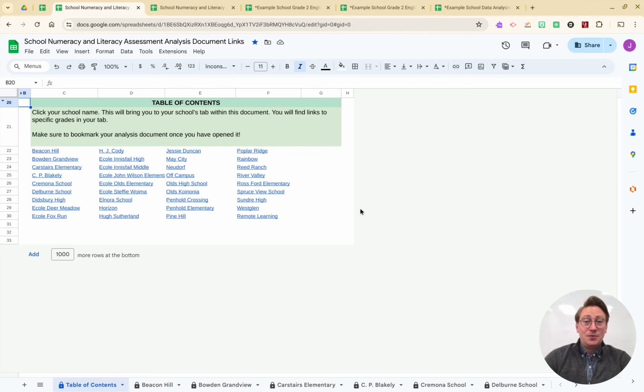Now, if you don't think you have access to this, try searching it in your Google Drive first, and if you still don't have access to it, you can contact Learning Services for support with that. The first thing you're going to do when you open up this document is you'll come to this table of contents. You will locate your school and you will click there.